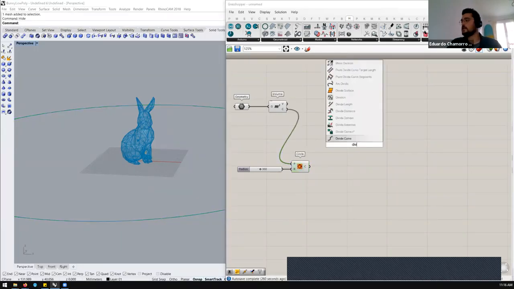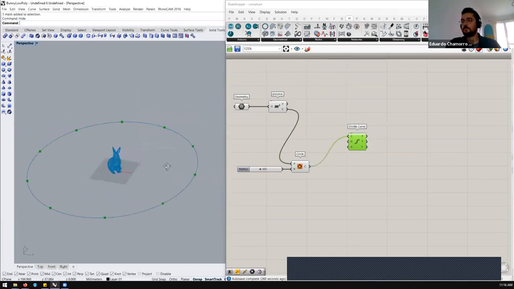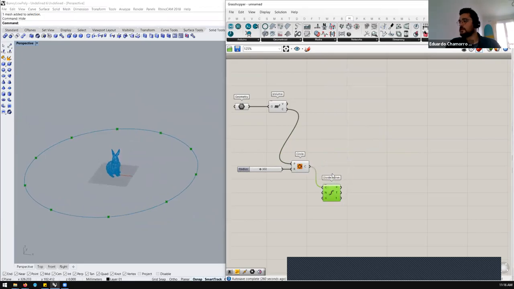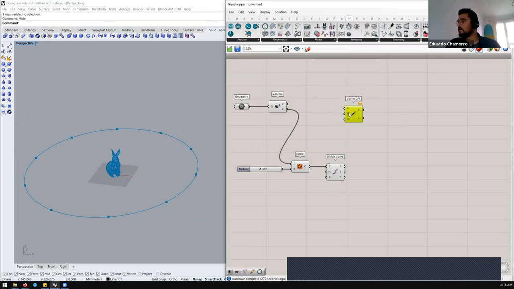Okay, let's try. How do we take points from a circle? We divide the curve, for example, and we have different points. And we can create vectors from one point to the other one. So that is vector 2 points, from A to B, or from B to A. Usually I never remember the order.